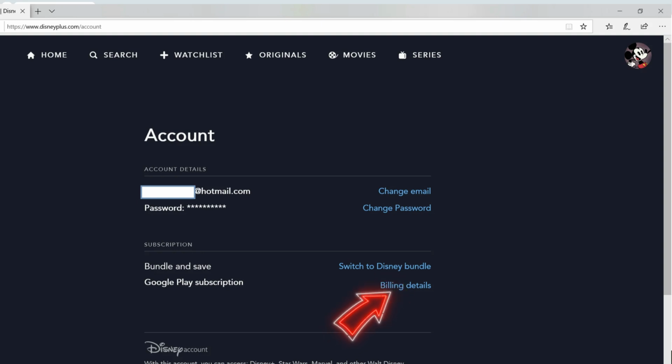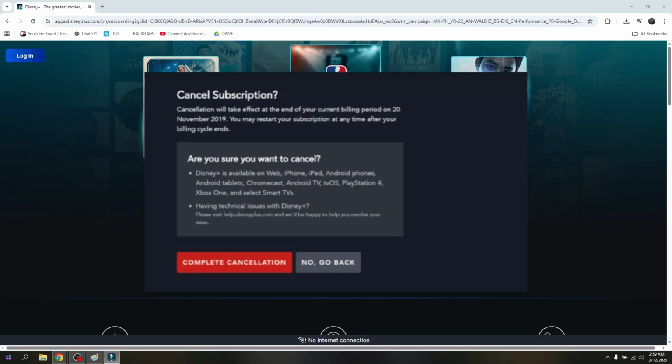your current subscription. Now, once you're on the current subscription, all you have to do is choose cancel subscription. And then on that next page, you will be asked for a confirmation that you really would like to cancel your subscription. Just choose complete cancellation and you're done. And that is how you cancel Disney Plus subscription.